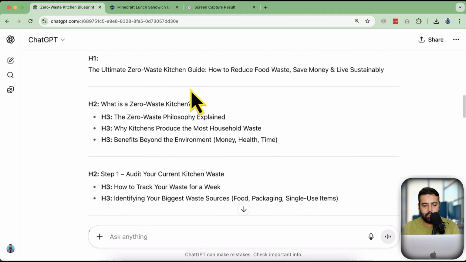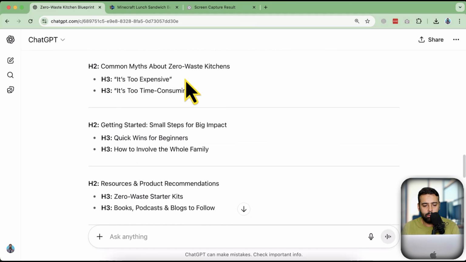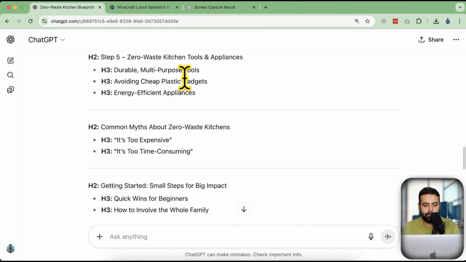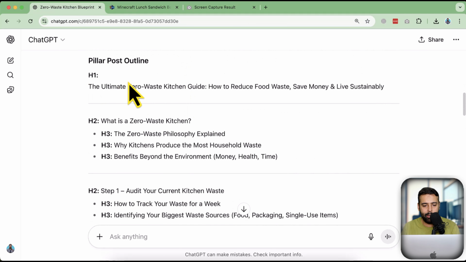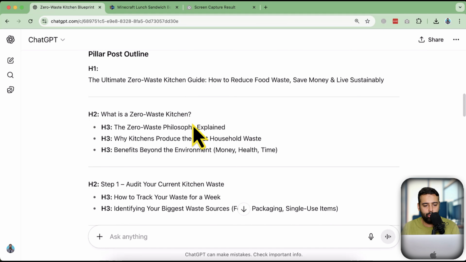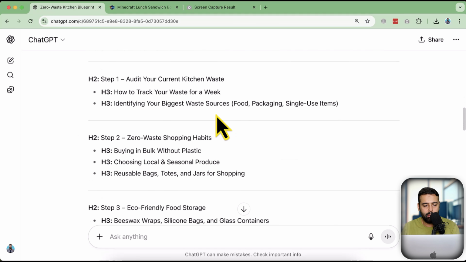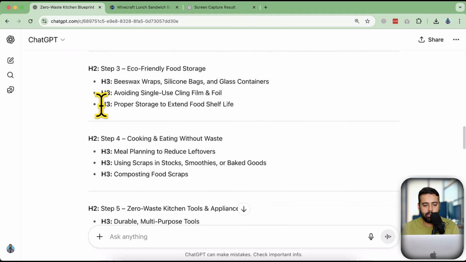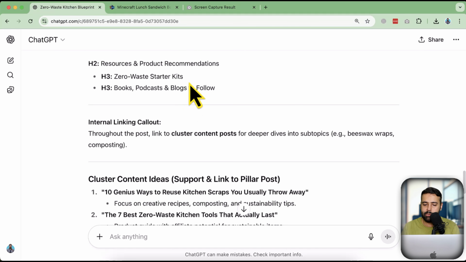H2, what is a zero kitchen waste? So there's H3. So it gave us H1, then it gave us H2, then it gave us H3, then it gave us H2 again, then it gave us multiple H2. So that is not how on-page SEO works.